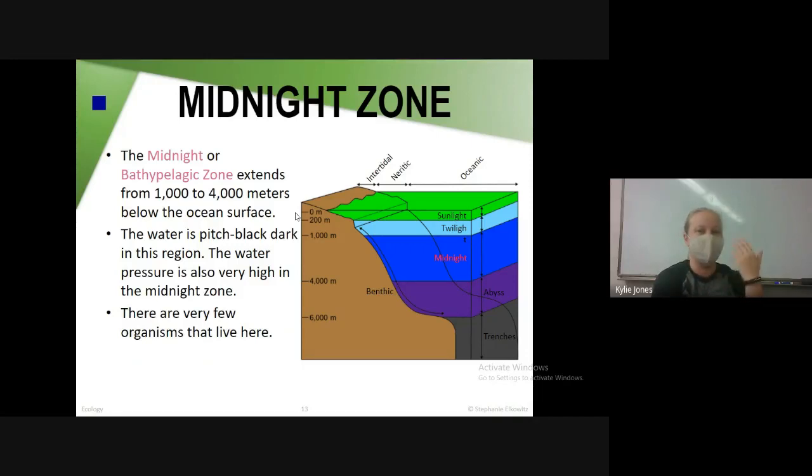You don't want to go that far down. It's not going to be good for humans. But some plants and animals are adapted to live down that low. But there's very few things that actually do live down there.